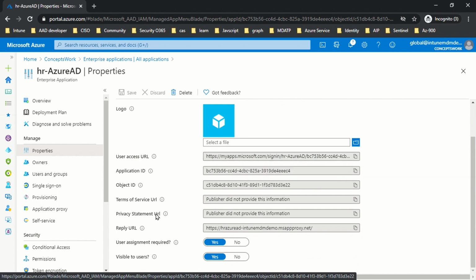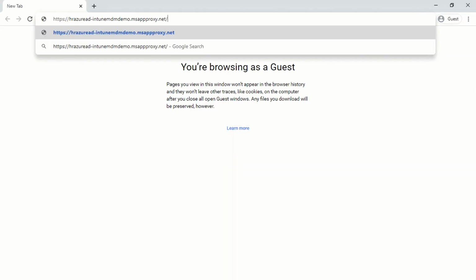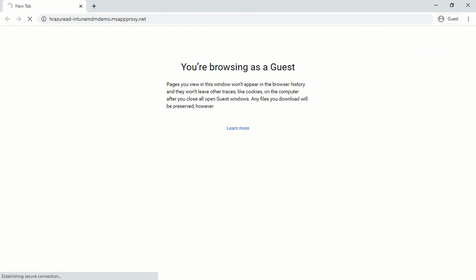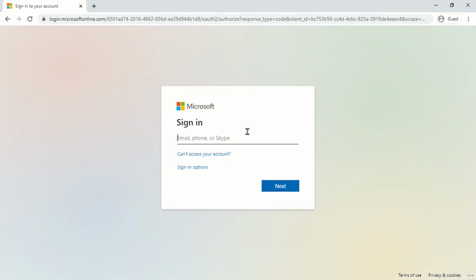Now this is something which is by design because in this way you can use the user and group assignment feature of Azure Active Directory. So let's copy this link now and let's see what will be the user experience. The expected user experience is that I should be prompted for MFA and then it should fail with the authorization message. Likewise, you're not supposed to access this particular application.